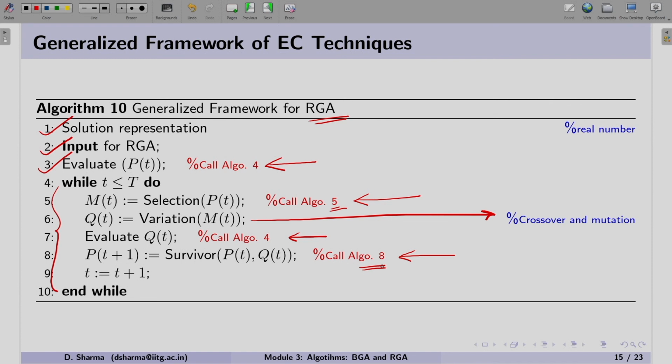So this is the way you can see that if any code or function is written, we just have to use it as it is. In this case algorithm 4, algorithm 5 and algorithm 8 can be used as it is, what we have discussed with binary coded GA.